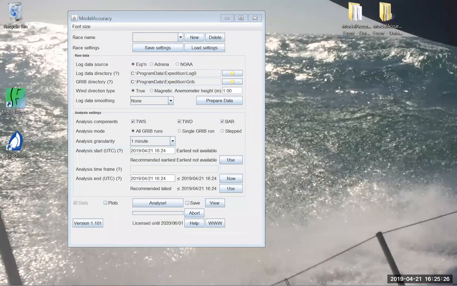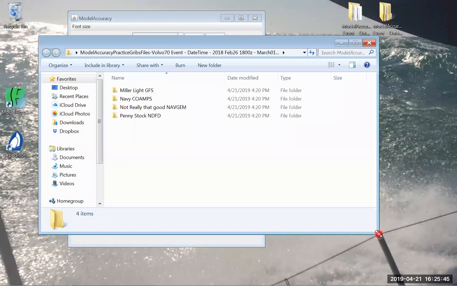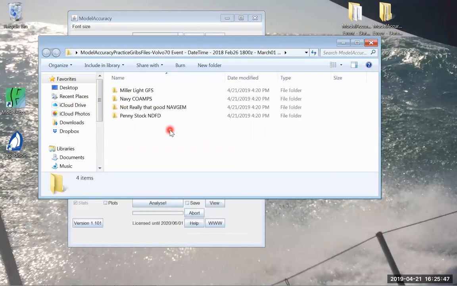All right, guys, what we have here is one more folder structure capability of Model Accuracy. Before, we would tell Model Accuracy a particular file where all the GRIBs are, but here we have a folder structuring capability. This was asked for by a lot of our top users after the last Sydney Hobart race. It's helpful because the name of the folder is the name that all of the GRIB files of that folder will be competing under.